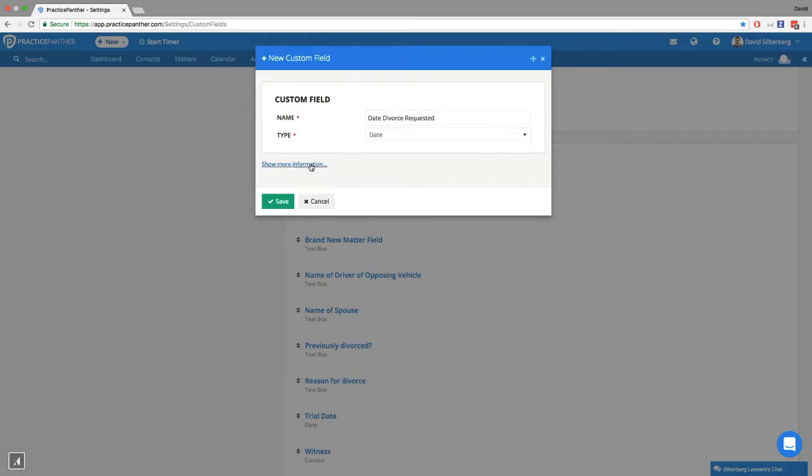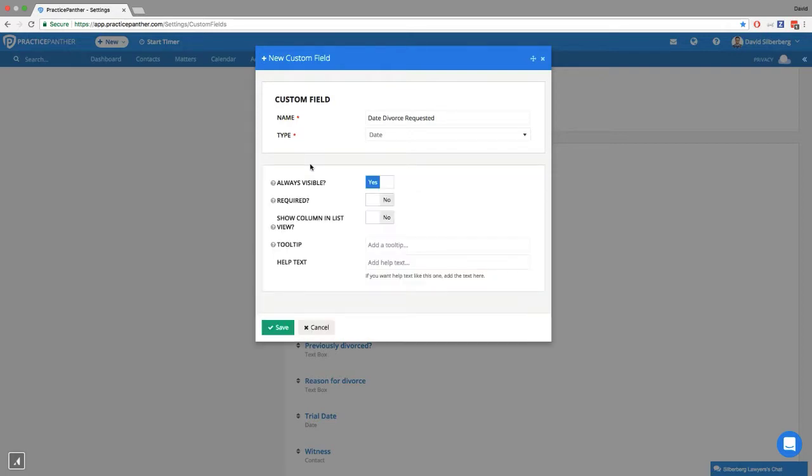We're going to want to click Show More Information. This is for all the fields that we know that we won't always need. We're going to want to turn the Always Visible option to No, because the purpose of these custom groups is we're going to select the group when it's the appropriate time to do so. So we're not always seeing all the fields all the time. We only want to see the fields that we need in the moments that we need them.